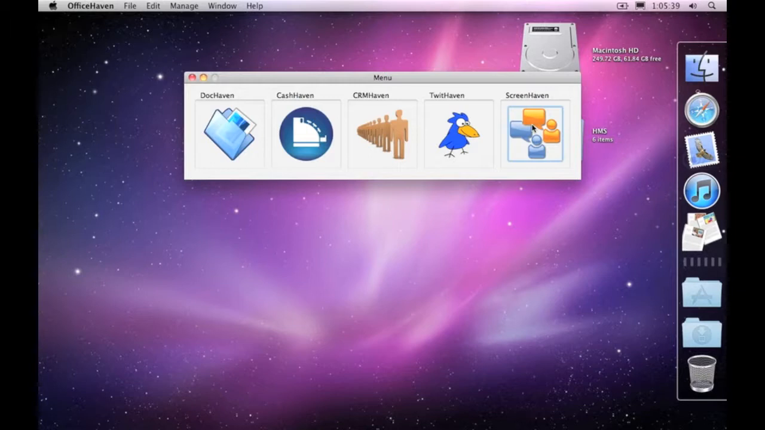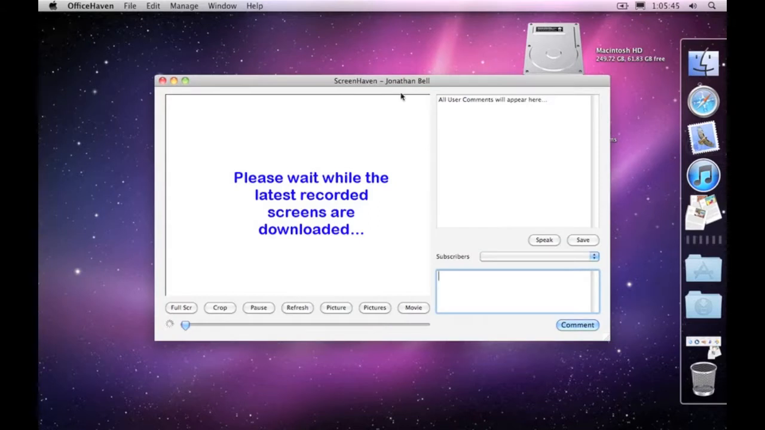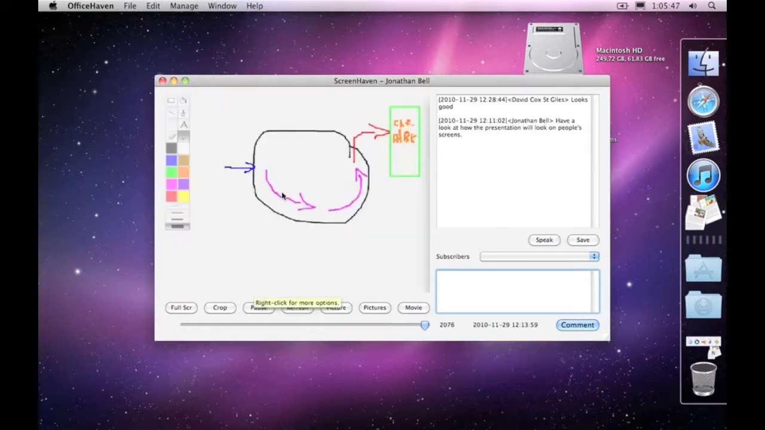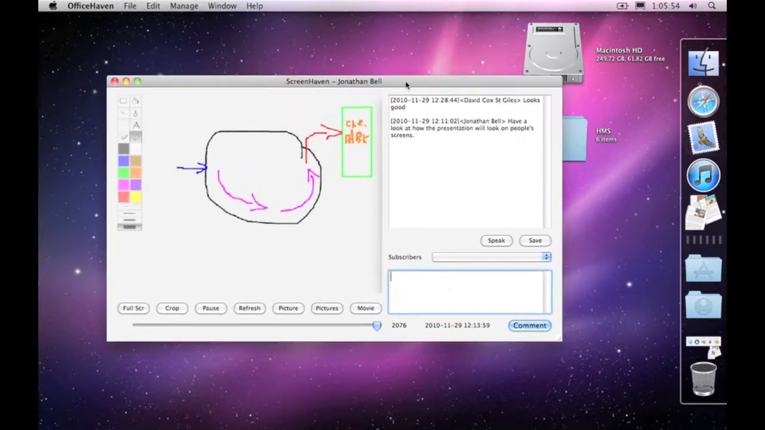Okay, so let's come into ScreenHaven and have a look at a presentation here, and pretend that we've been viewing this presentation. It's now over, it's full of all sorts of different pictures, and we've got text down the side here, lots of different comments and things, and we want to keep a record of that presentation for the future. Now, there are a number of different ways that we can save the images.